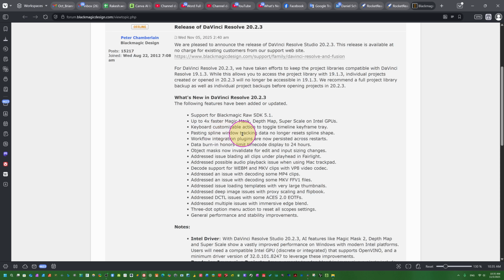And pasting a spline window tracking data no longer resets a spline shape. Workflow integration plugins are now persisted across restarts. Data burn-in no longer limits timecode display to 24 hours. Object masks now invalid for edit and input sizing changes. These are some new features, some advanced features here. These are the bug fixes etc. You can read one by one here.